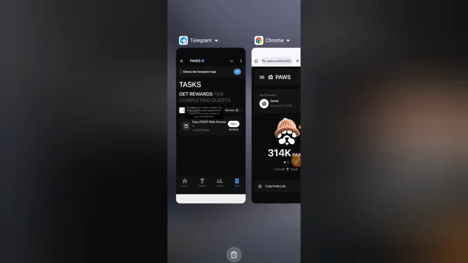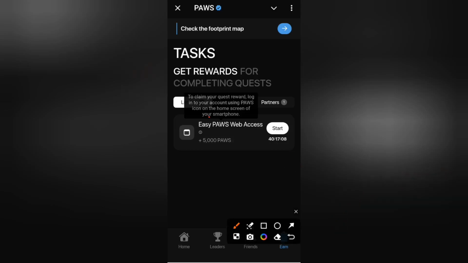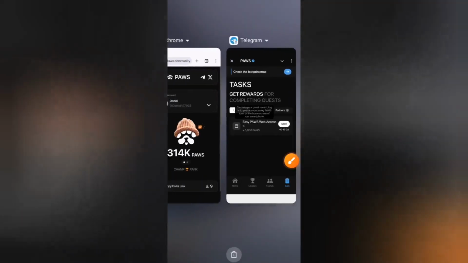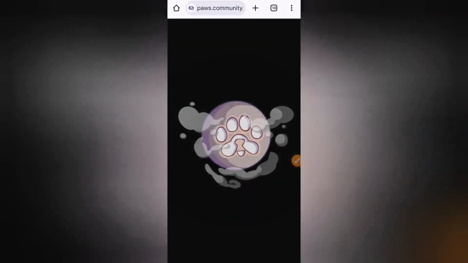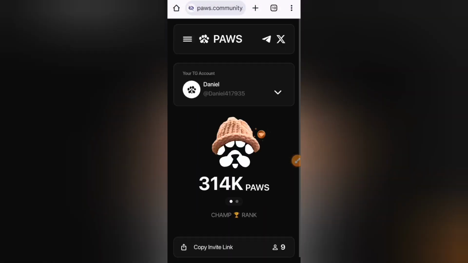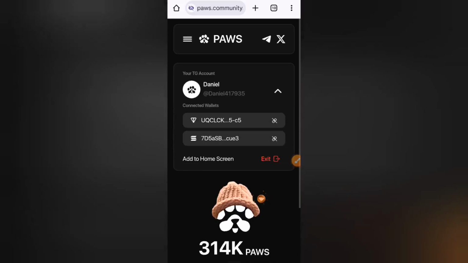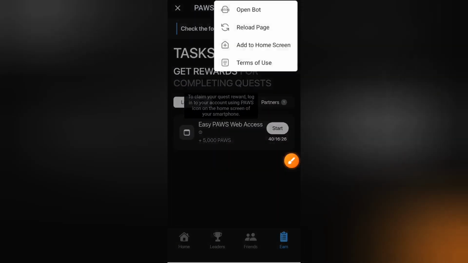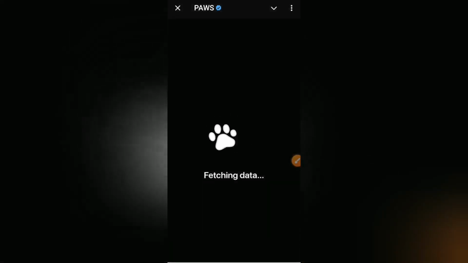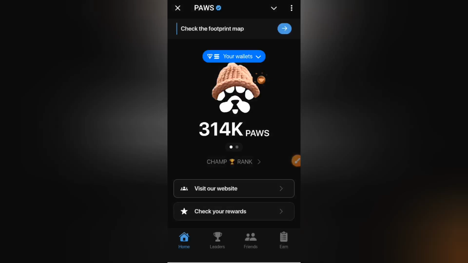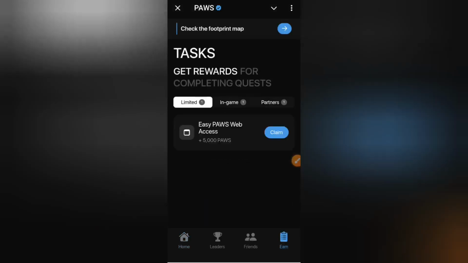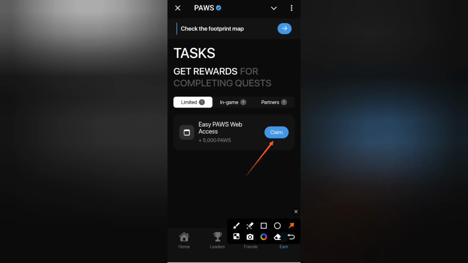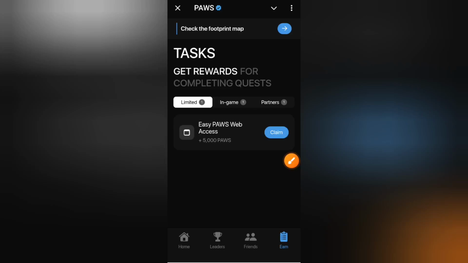So we're going to head back to Telegram, and to claim your reward, log into your account using the Paws icon on the home screen of your smartphone. Okay, so we're going to go back right now, click on this, and we're going to log in. Right, you can see we just logged into our account. And then head back to the Paws app and click on this three dotted icon at the top right corner of our screen, and then reload this very page. Now once the page reloads, just go over to the Earn section and you will see that you can now claim your reward, right? As easy as ABC.